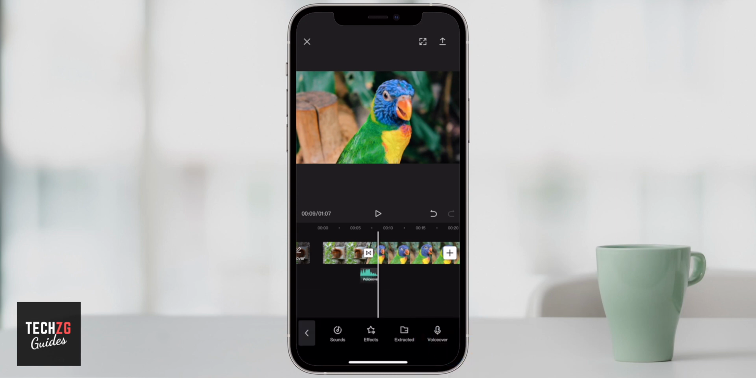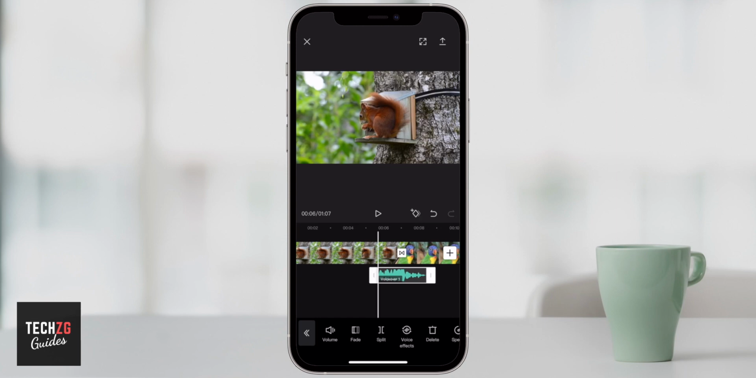You can see it right there. I can press the tick button. Now I have the voiceover right here. You can select it, move it around anywhere that you want. So just click and hold, then move it around to the perfect position.